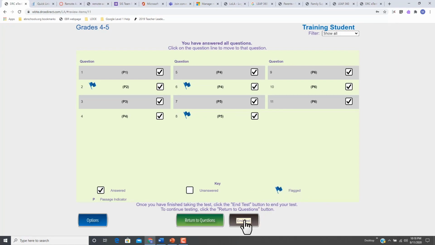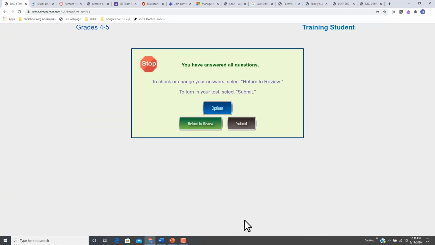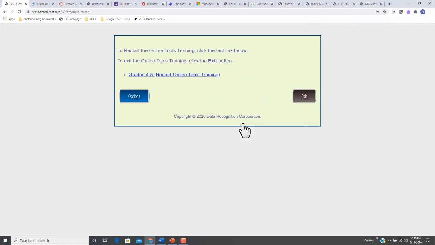So you go to end test right here, and then it'll say stop. You have answered all your questions. To check or change your answer, select return to review. To turn in your test, select submit. So let's go ahead and select submit, and then to restart the online tools training, click the test link below. To exit the online tools training, click the exit button.